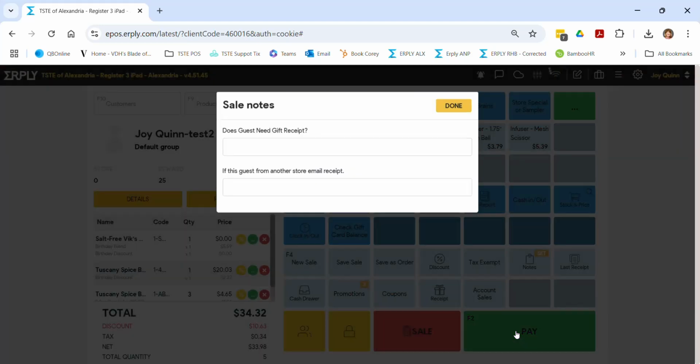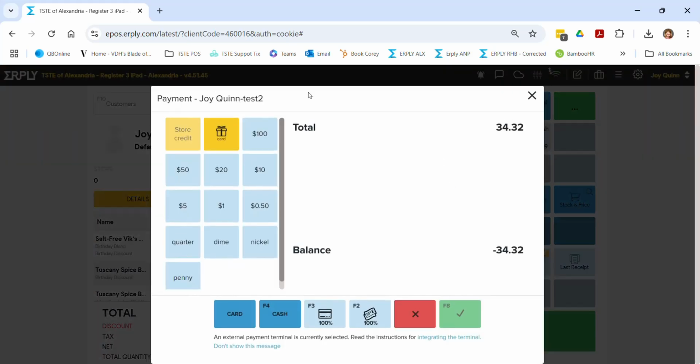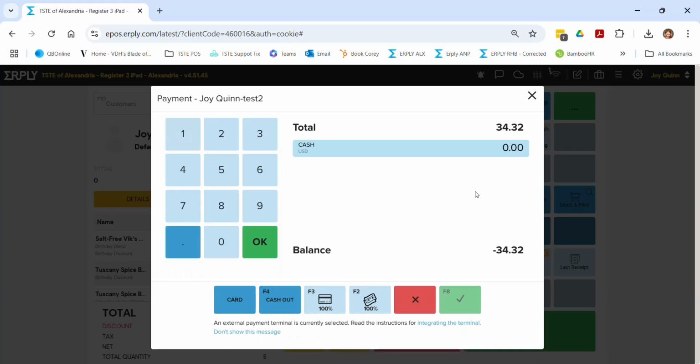When you go to the pay screen, we prompt to see, does this person need a gift certificate? Is this a guest from another store? And then here are your payment options. If you're going to do cash, you can hit cash and type in the cash amount, or you could have hit 10, 20, 30, or whatever.